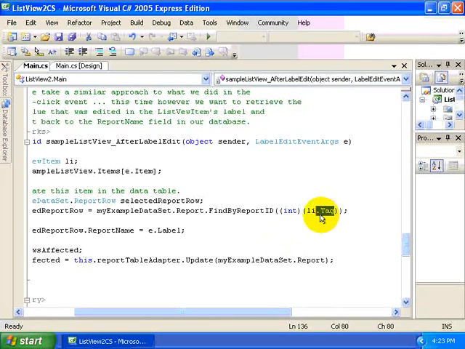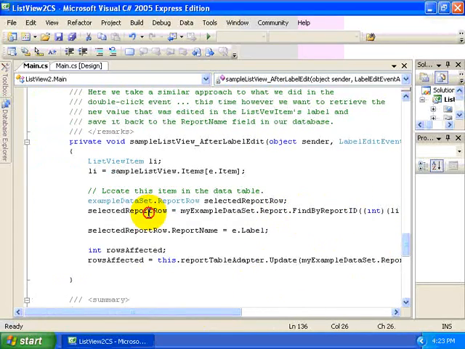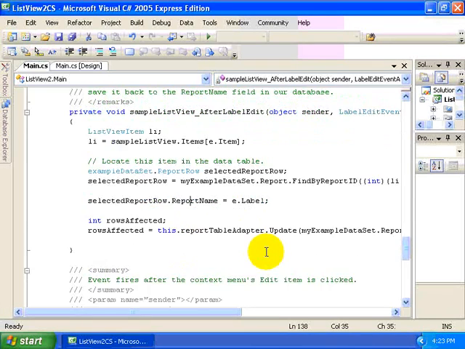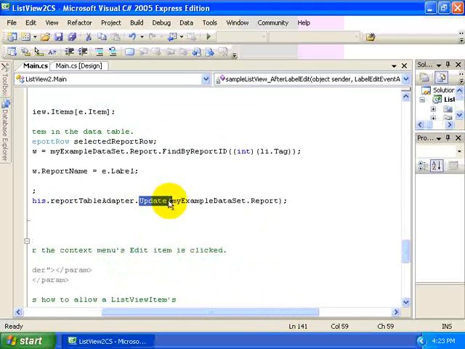So now we're going to need that report ID to find the row that we want to update within the data set. So after casting that to an int, we're able to get a reference to the row that we need to update, and the value we want to change is the report name. That's the column that we want to change, and we're going to set that equal to e.label. So the item that was updated, give me its new value. Once we get that, then we'll put that into our report name and then tell our table adapter that we have updates. So we'll call the update method, passing in the report data row from our example data set.